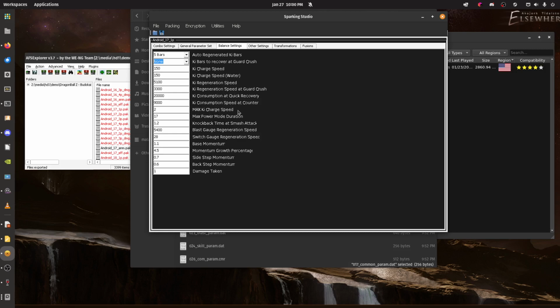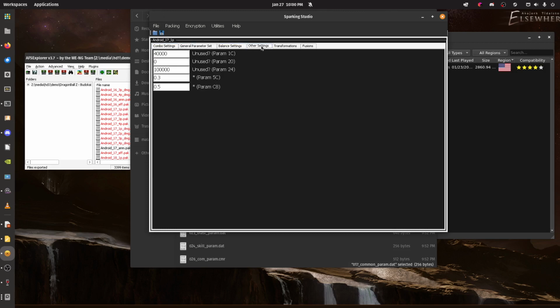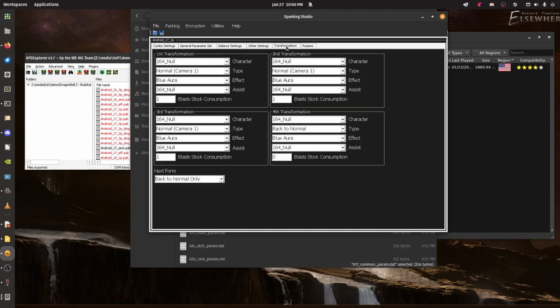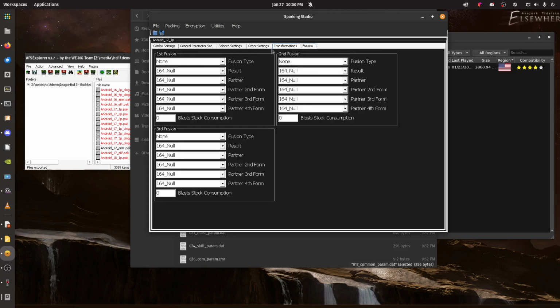Most of the rest of these are pretty self-explanatory. Damage taken is a multiplier to your defense level. So the closer this number is to 0, the better. 1 is base defense, and anything bigger than 1 means you're going to be taking more damage. Other settings, these are all really unknown. They may be unused. Then we have 2 very similar screens, one for transformations and one for fusion.